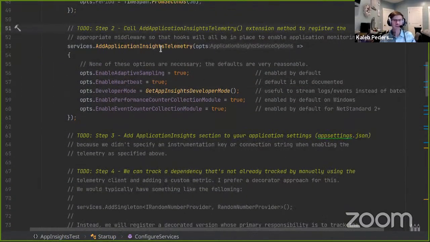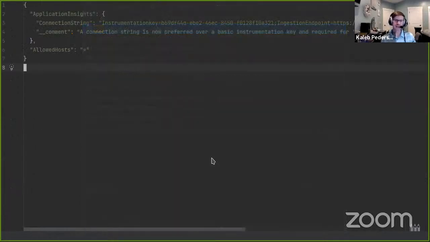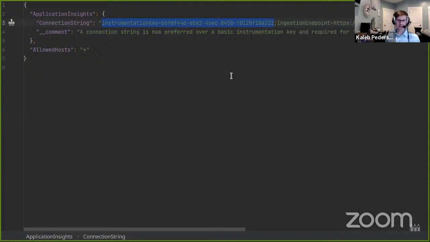So now that we have application insights telemetry set up, the next thing that we're going to need to do is define some settings. So let's go ahead and look at our app settings JSON file. There are 2 different mechanisms that you can use to connect to application insights. One of those is an instrumentation key. The instrumentation key was the first mechanism that was introduced. So this GUID allows me to send messages to this particular application insights instance.